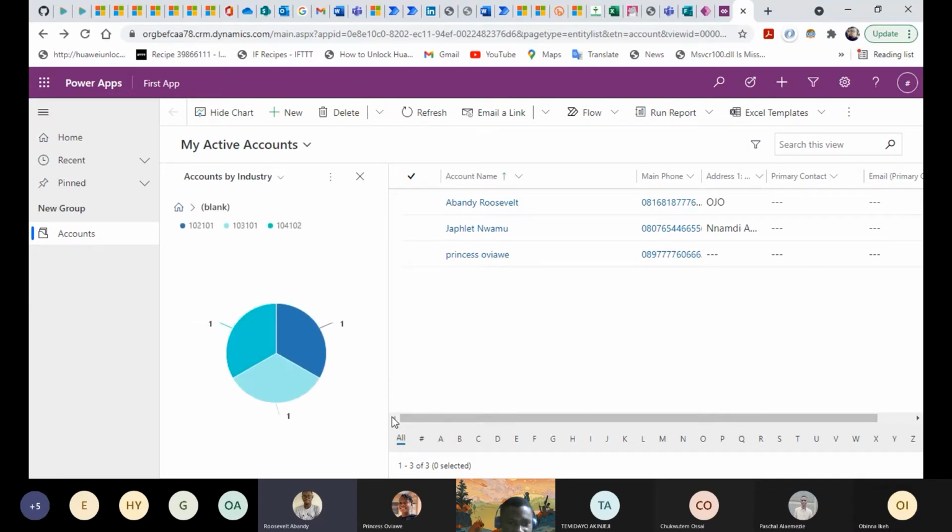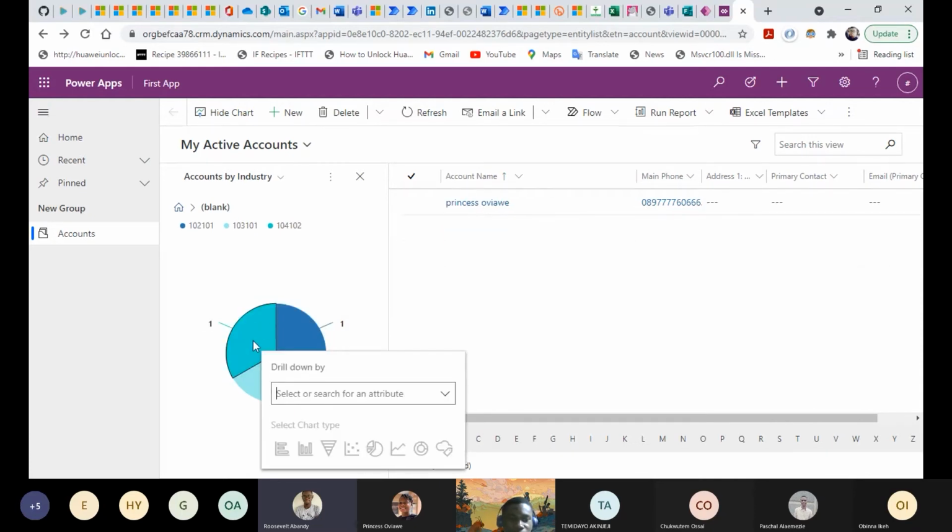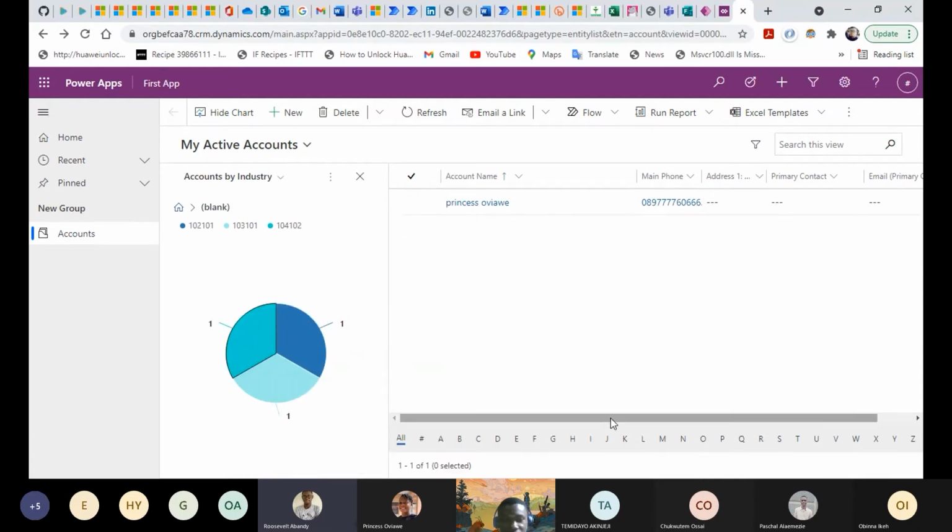Then let's say I use a pie chart. You can see it sections all the zip codes. We have Princess Oviawe's zip code to be different. We have mine to be different. As you can see, Princess is 102, 101. You have another person of 103, 101. We have another person of 104. So this, for me, I just call it an analytic tool, a way to analyze apps. And you can also run reports and share reports with other people so that they can see.